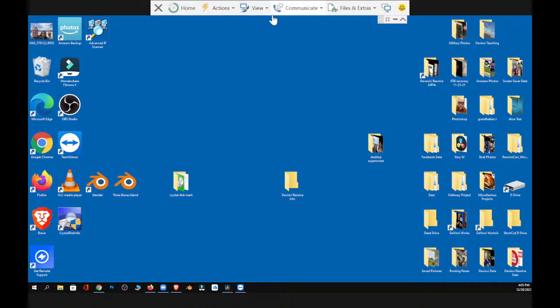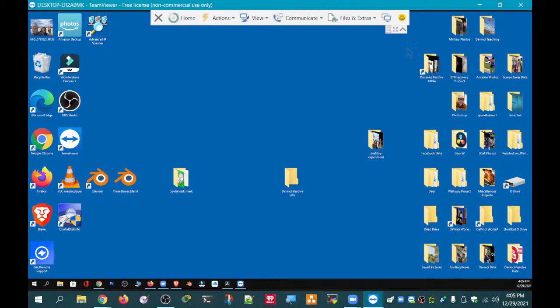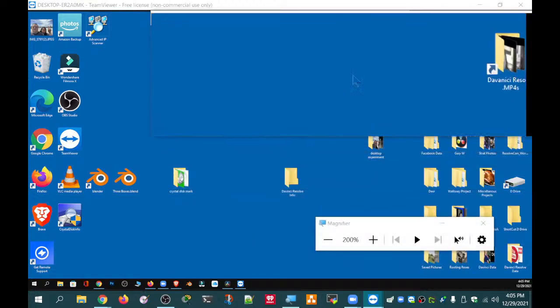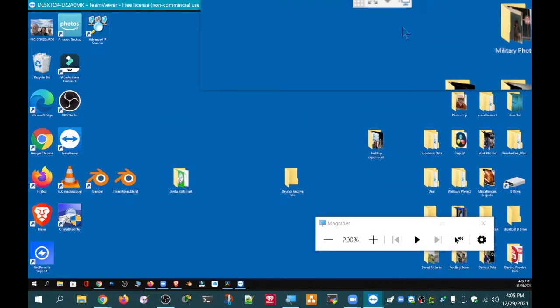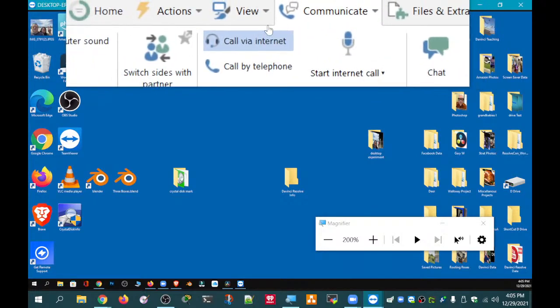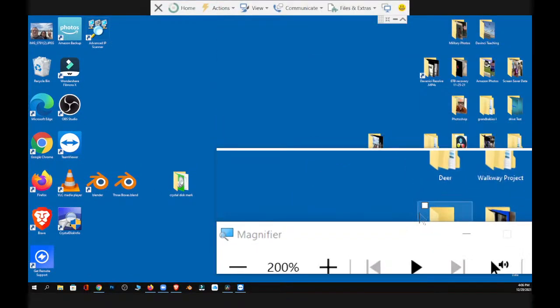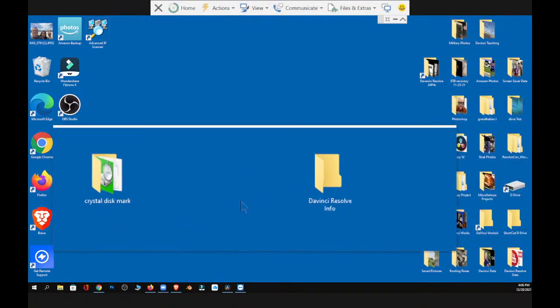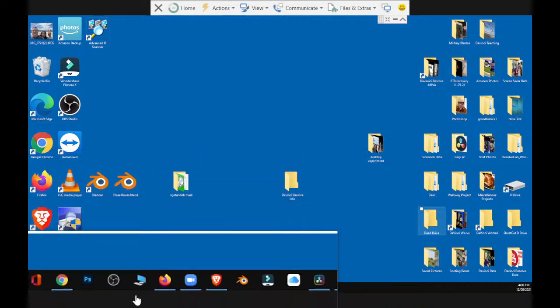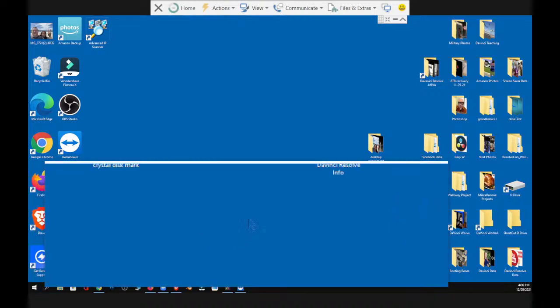Oh, okay. I'm having a hard time because when I go full screen on your computer, I can't get to the magnifier on my computer. So I have to go back up under TeamViewer, to View, and then switch to full screen, and then I can minimize that, and it will give me my magnifier but full screen on your computer. Okay. So now what do you?